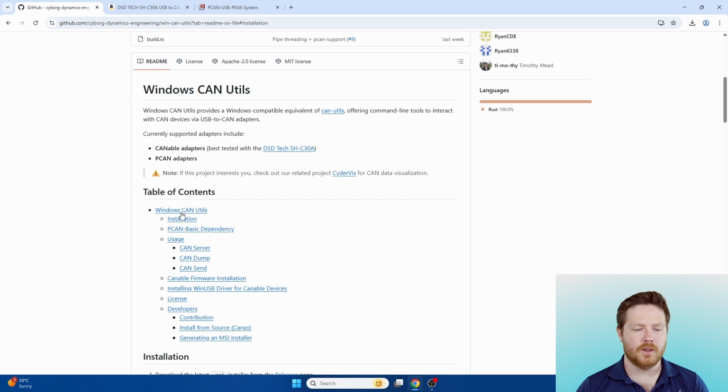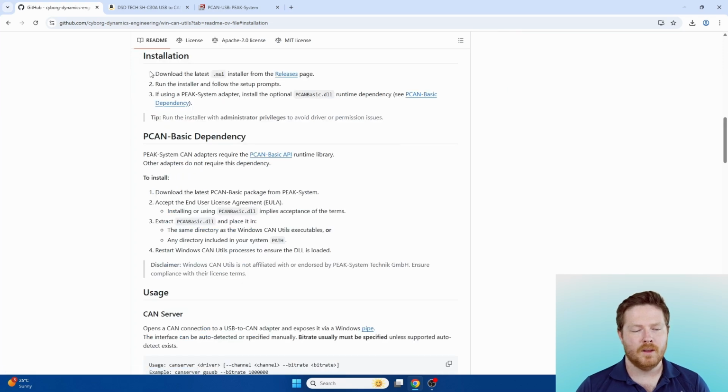To do that, we're going to jump to the installation section, and there's only 3 steps here. Step 1 is to download the latest MSI installer from the releases page. Then we just run the installer, and if you want to use a PCAN adapter, all you need to do is download this DLL and drop it in somewhere with the win-can-utils. So I'll run through all 3 steps. If you're not using the PCAN adapter, you can just skip the last one.